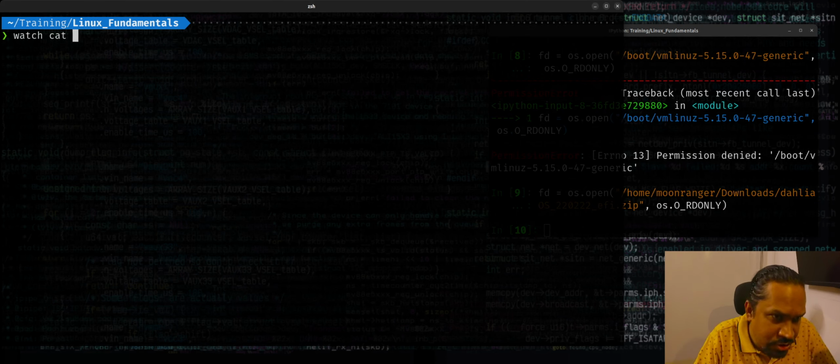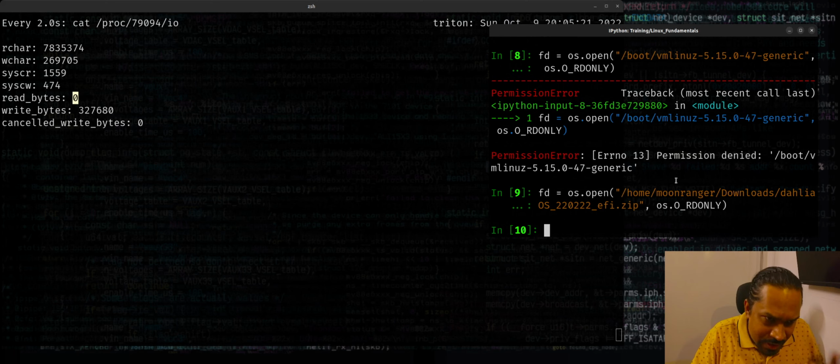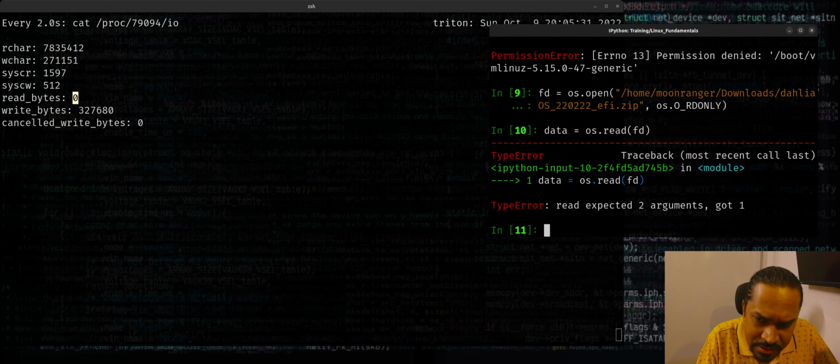Having done this, I can also monitor this entire IO operation. I can say watch cat /proc/79094/io, watching the IO statistics in here. Looks like no bytes are being read so far. The moment I do a read, I do data is equal to os.read of fd, to read the entire contents. Oh, it requires a second argument compulsorily. So let me give a large value, a big number here.